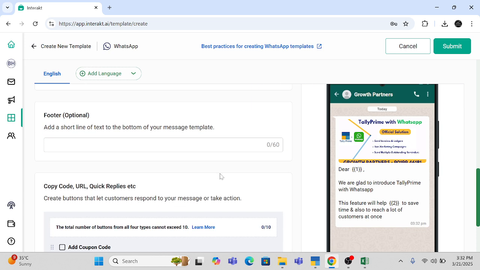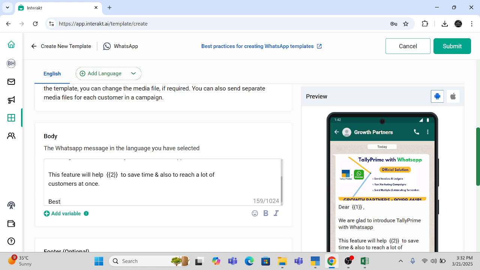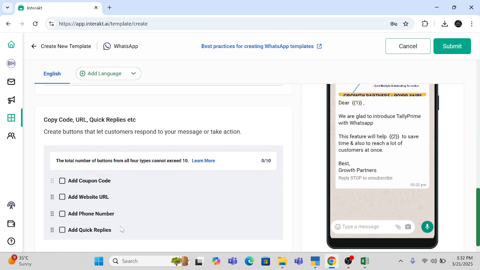And here it's a short line. Here we can give the name of your company like this, or we can also give a keyword to unsubscribe, like reply stop to unsubscribe, and the name of the company we can give here only. So it will be Best Growth Partners, and then I'll come down.